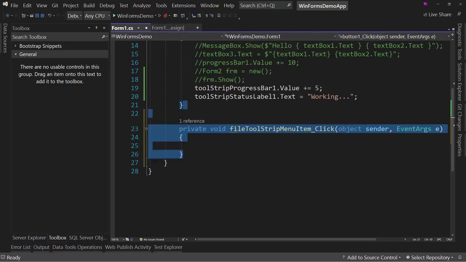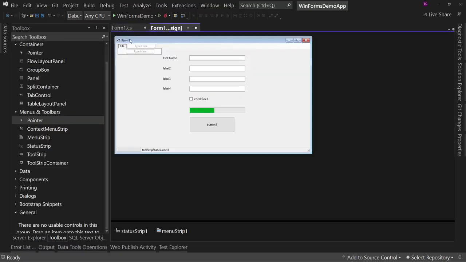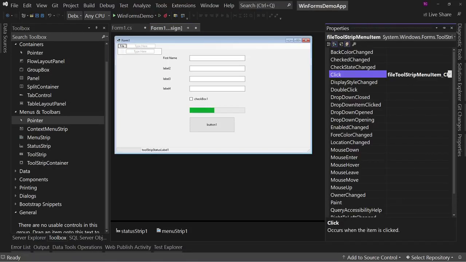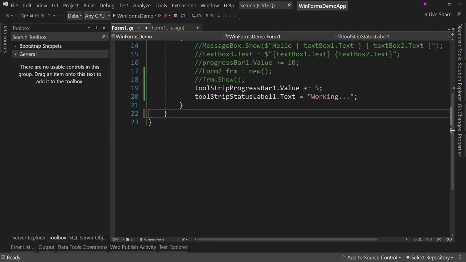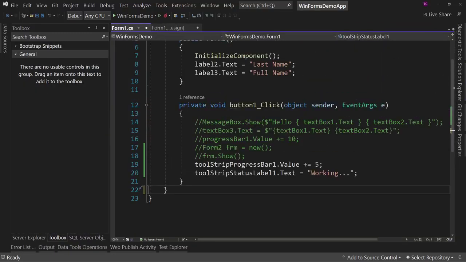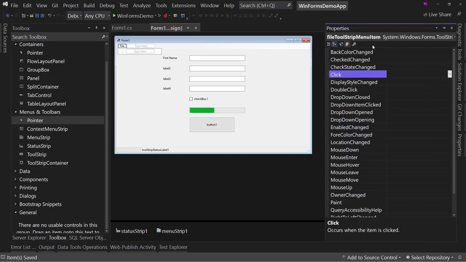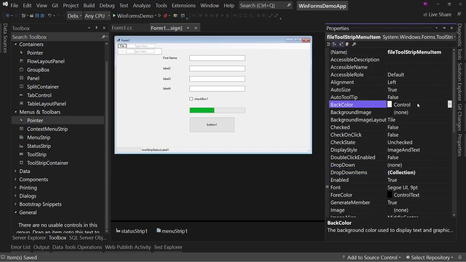Well, I can come back, don't delete it here. I can come back to the designer. I can click on the file. I can go to properties, go to events. Notice I had to click the event, highlight it, and delete it from here. Now come back over here. That code is usually gone. But even if it's not, I can delete it because it's no longer wired up to this file. So go back over to properties and go back to properties themselves.